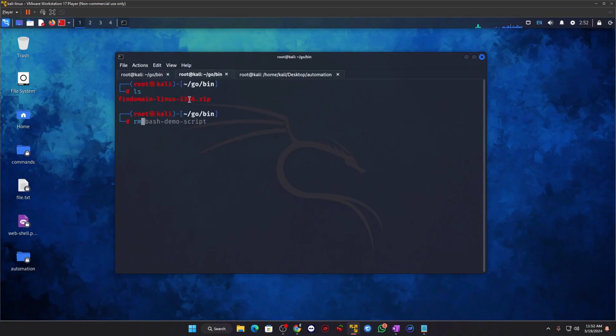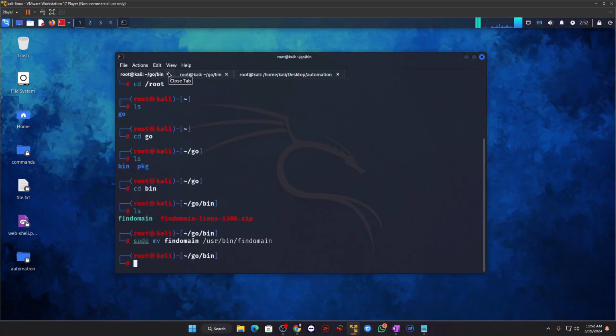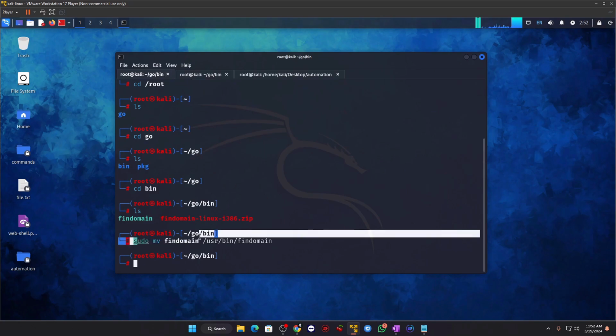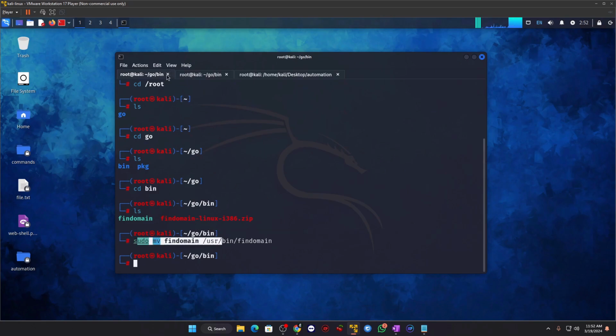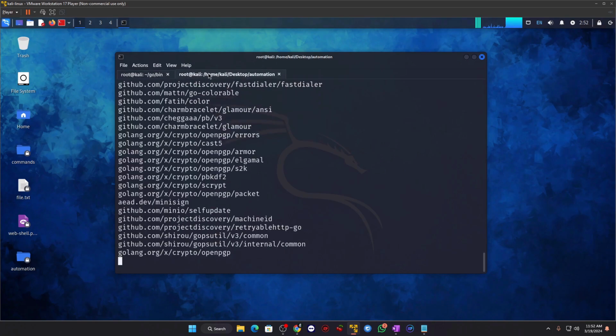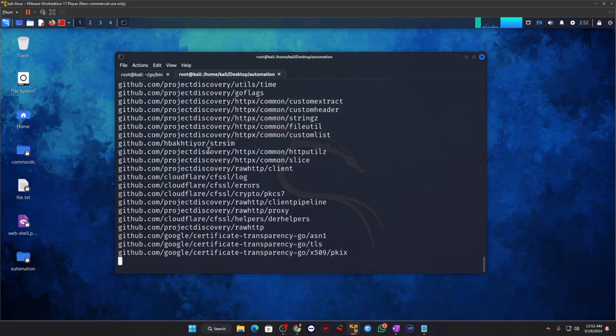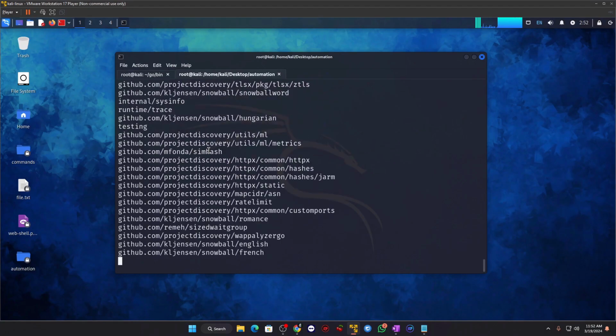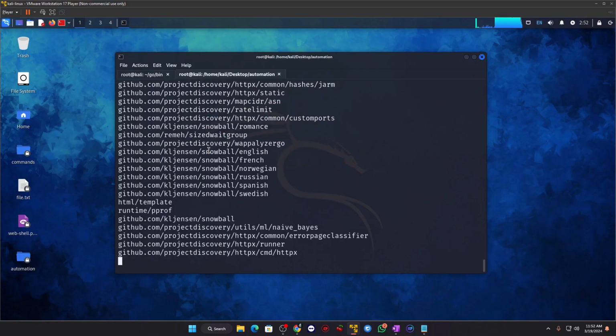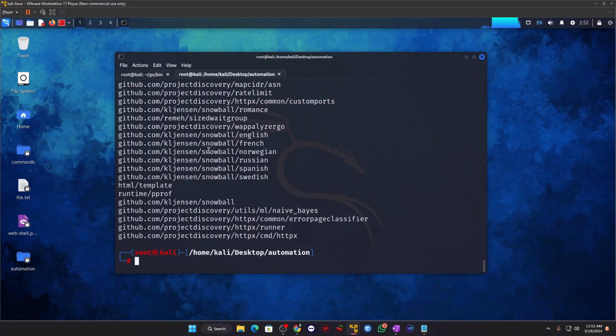You can remove this find domain .zip right now because we are already done with it. So I'll remove everything extra that we have. Remember, this is how you can send the files, tools, whatever you call them. Just wait until it gets done. Once it is installed, we will need to move it from the go bin directory to the user bin directory, so we will be able to execute it anywhere from the terminal.